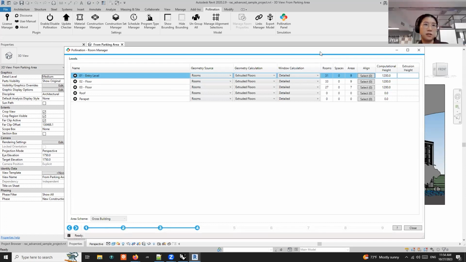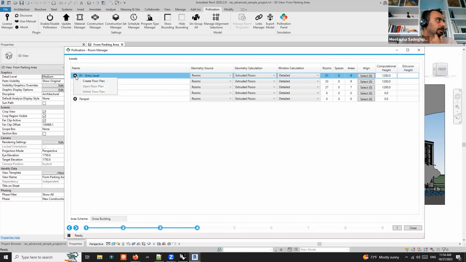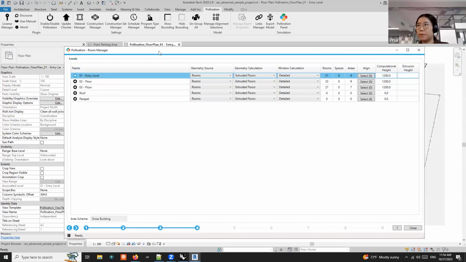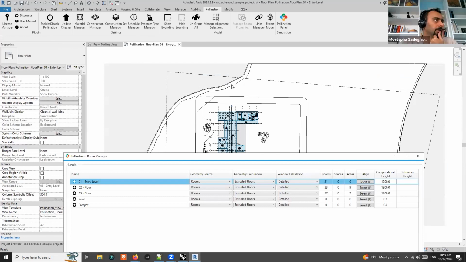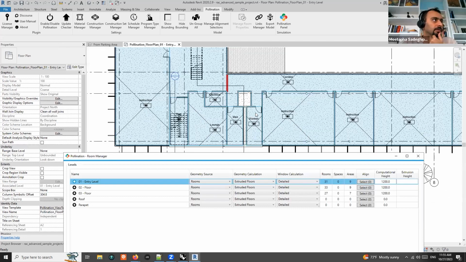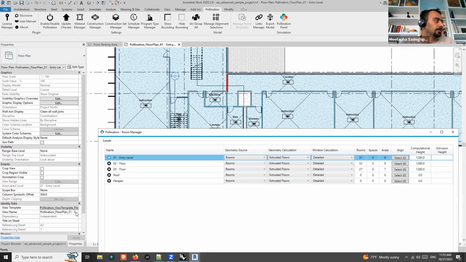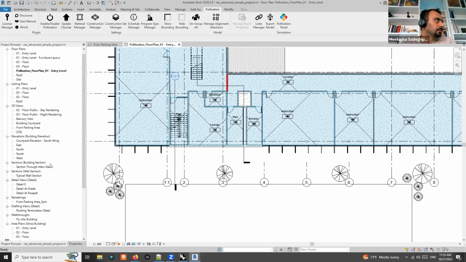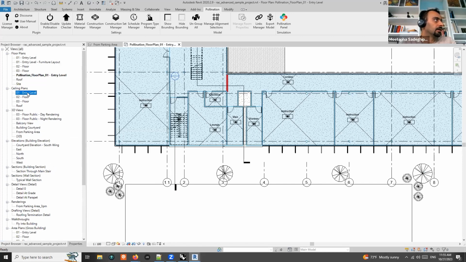Yes. Okay, if you see them there, then you click on this plus and create floor plan. Yep. And this floor plan that is created by Pollination should have already the rooms set to show up. Yes. Worked? Yep. Okay, great. So probably what you did, you tried to use the default Revit floor plans, the ones that they had.